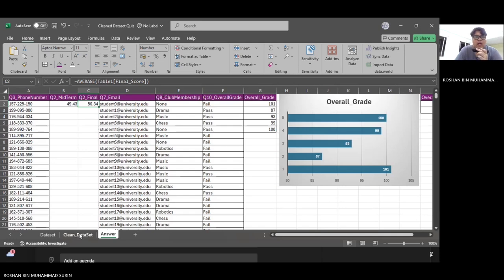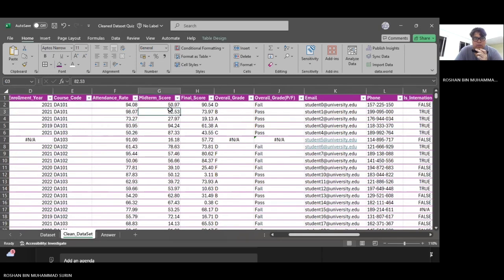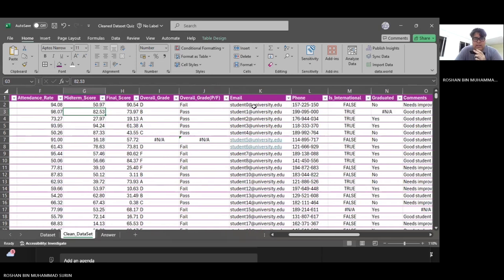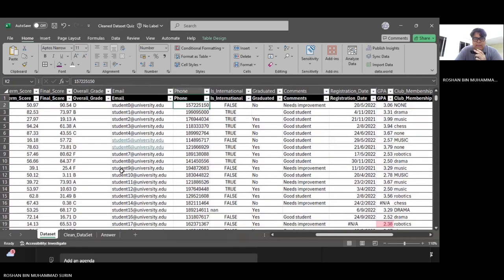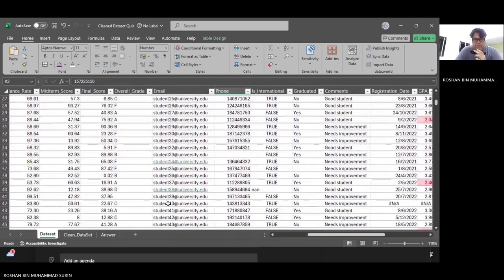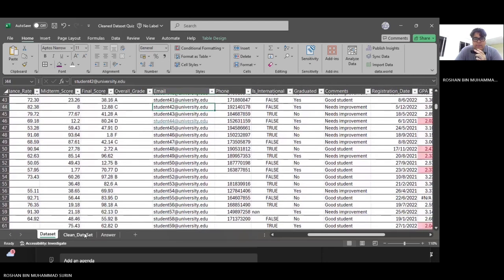So next will be reformat the email column to ensure all emails are lowercase. So as you can see on the email columns, in our previous data set, certain email columns weren't given to us. Therefore, I have actually redone the data set into a lowercase format for the email itself.